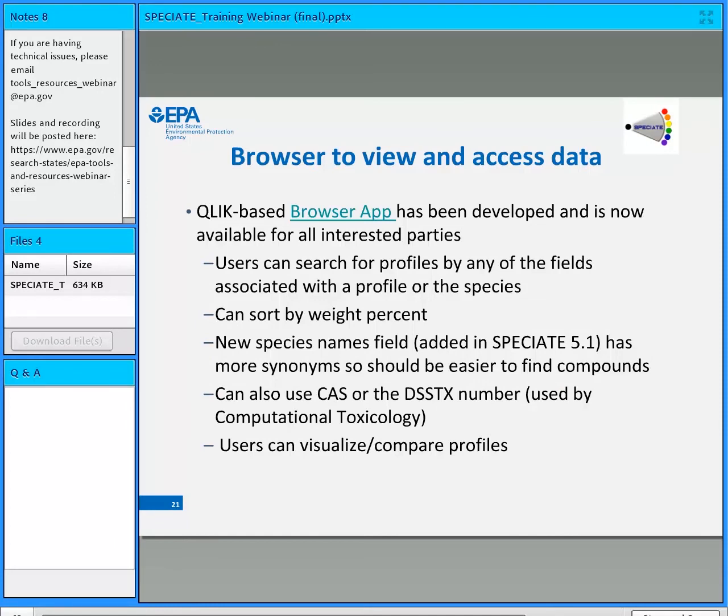We have also developed, as part of the SPECIATE database, a quick Qlik-type browser-based application, so you don't need to dig into Microsoft Access. You can go to your handy-dandy web browser, pick out any profile that we have in the database, view it, and create instant graphics with it. You can sort by weight percent. You can look up species field names. You can also go by CAS numbers or numbers used in computational toxicology. And you can compare two profiles and visualize them on the fly. And Art is going to give us a little demonstration of that in just a moment.